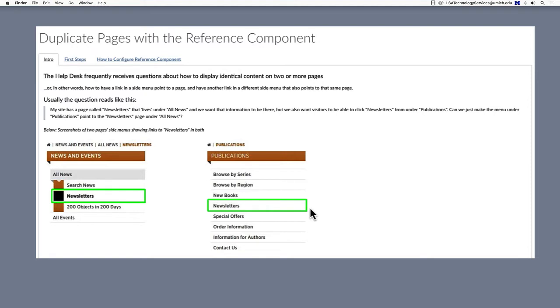So therefore, if you want to have a link under publications to the page newsletters, it'll be impossible to make that link go to the newsletters page that exists under all news. What should you do? The answer is you will have to create a new page under publications that is also called newsletters. However, you will not have to copy all the content, and you will not have to update two separate pages and always worry that they aren't exactly the same. This is what the reference component is for. Let's see how it works.